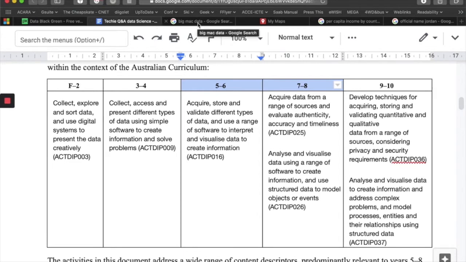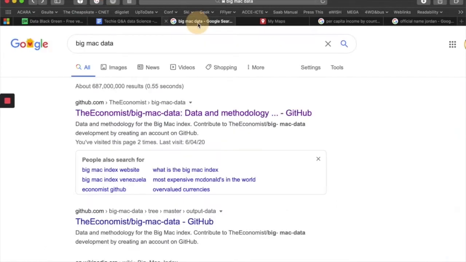Now, when you first say data to students, not terribly excited, so we need a bit of a hook to make them excited so that we can give them the tools that they will need to use to solve problems of their own down the track. And the thing that I found most useful is Big Mac. And Big Mac data, you'll see that I've searched for there.